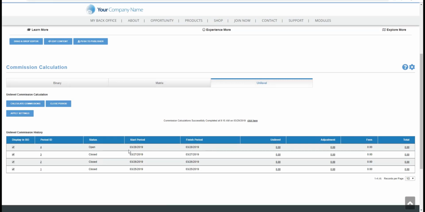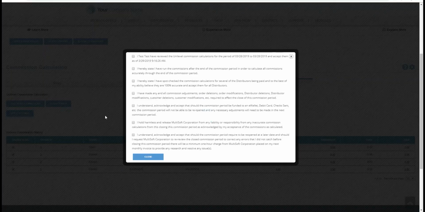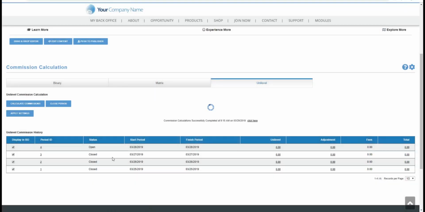So I'm going to close this period. You can only close the period if you're past the finish date. So if today was the 28th, I'd have to wait to the 29th to actually close it. So I am going to close it because it is past that date. So I'm going to click on Close Period. And this is a reminder for everything you need to do before you close a commission period. Click on I agree, and we'll see the status go from open to closed. So now that it's closed, I can go ahead and fund period 4.